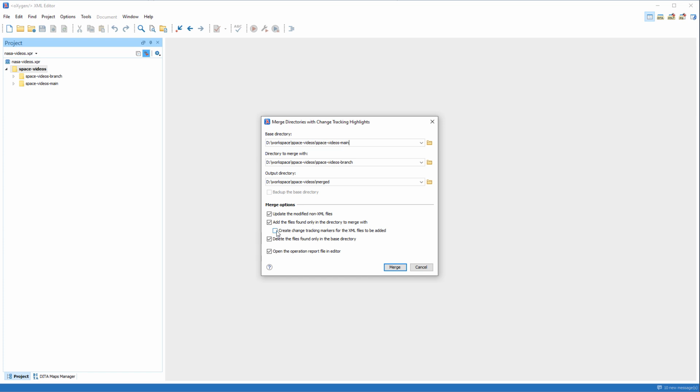I'll also select the Create Change Tracking Markers for the XML files to be added option. You would select this option if you want to create change tracking markers for the XML files that are only present in the directory to merge with and will be added to the output directory. Although these files have no counterparts in the base directory, change tracking markers of the type Entire Content Added or Inserted will be created. This option is not necessarily intended for the merge process itself, but it is useful if you want to apply Oxygen transformation scenarios to the resulting output directory, as you will see in a few minutes.